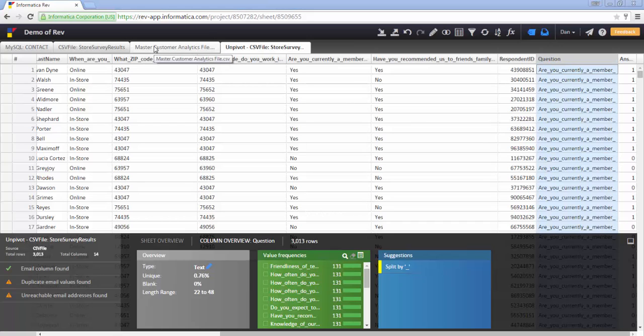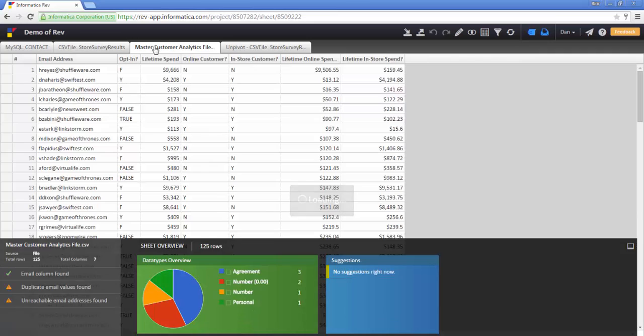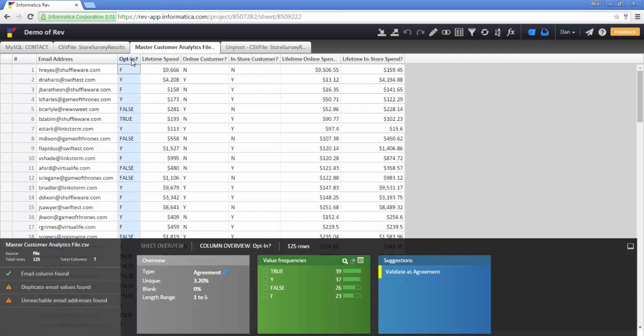Cool. So now let's go to the master customer analytics file. This is the file that has my customer spending information in it. Again, right off the bat, here's that opt-in column with the various values. I need to standardize these values. Not a problem. Down here below, as I showed you before, you can change values on the fly, on the spot, very quickly and easily.